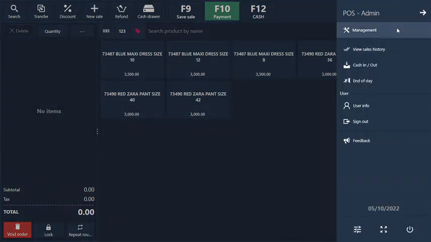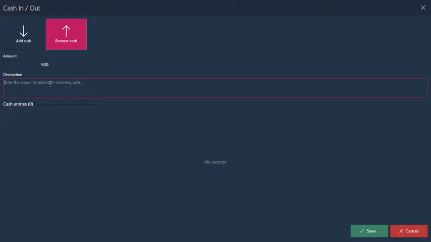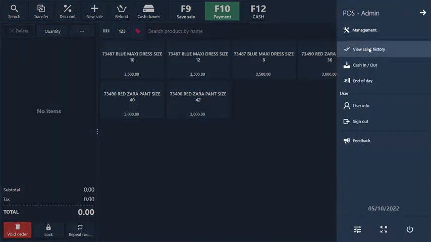Maybe we can check something else. You see this part for cash in, cash out. This is for recording miscellaneous expenses. You see from this remove cash part, you just put a description of the expense you are capturing, like this 500 shillings. Maybe the description is, let's say, staff lunch, right? And just save, right? So that expense is already captured. It's a miscellaneous expense, right?